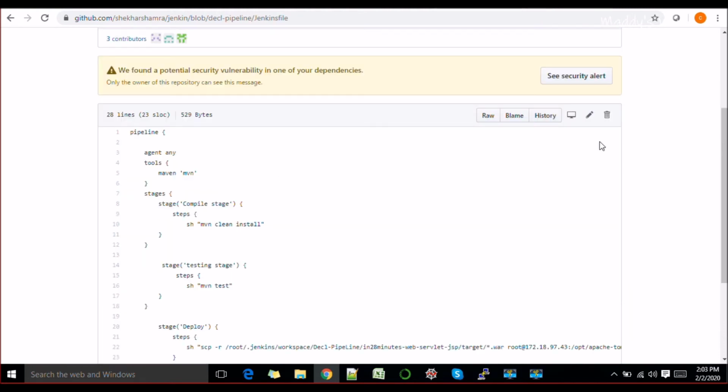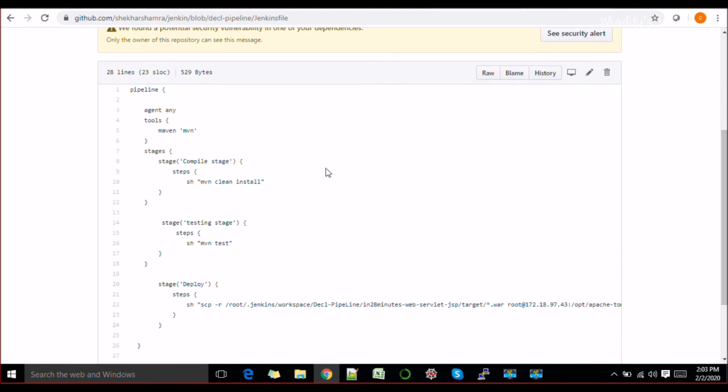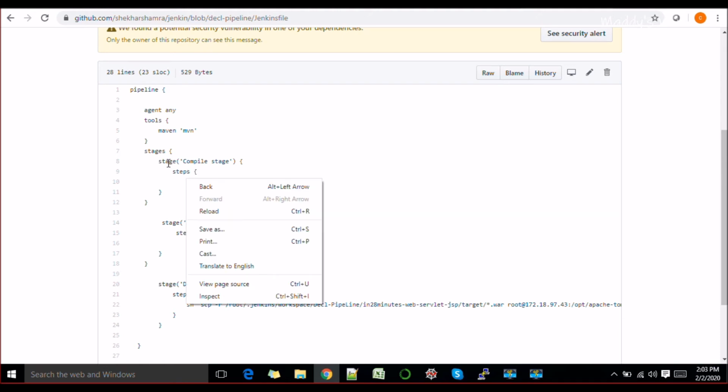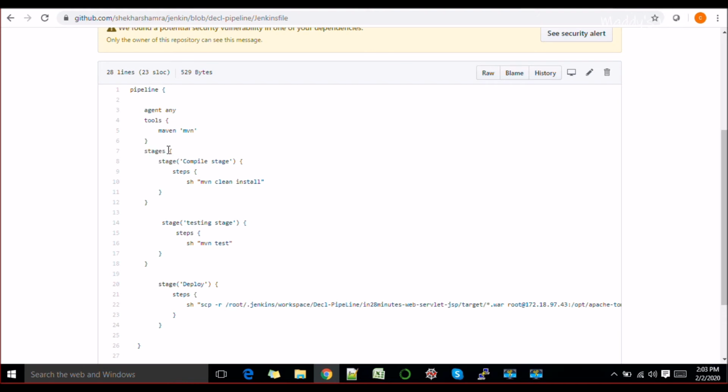But if you come to the declarative pipeline, there is a big difference. We create stages here, and inside stages we create multiple stages. So let's say I have given one stages block. Inside this stages, braces start and close here. It says stage compile stage. What we are doing again: within the stage you'll have to write these steps here. If you do not give the steps, this will not execute.